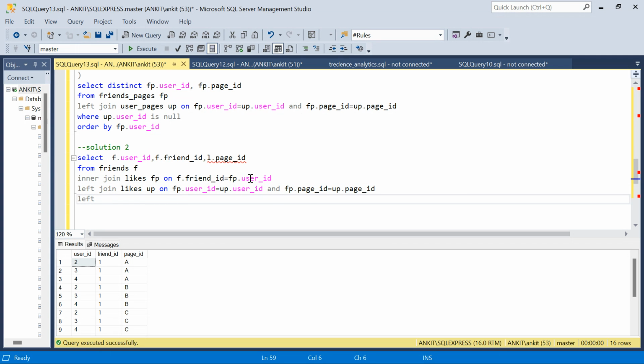So what I'm doing, I'm first doing an inner join. Then I'm saying again join with the likes table. This time join with fp dot user id equal to up dot user id, and fp dot page id equal to up dot page id. Yeah, we are doing the similar thing. So let me run this and show you so that it will be clear. So let me do star for now.